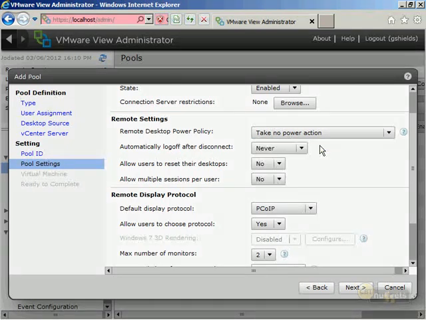Okay, so there's a lot of options there. Do I want to log off after the user disconnects? Think about that. That user, I think we were talking about in the last nugget, goes through the train tunnel and there's a disconnection. Well, do I want to log them off? Maybe, maybe not. And this choice never is the default answer. I'm going to leave it at that.